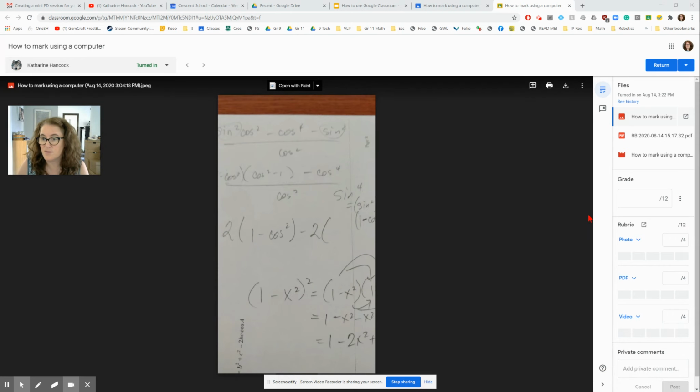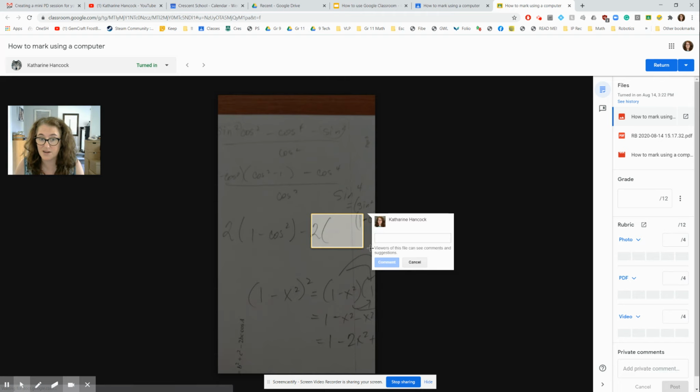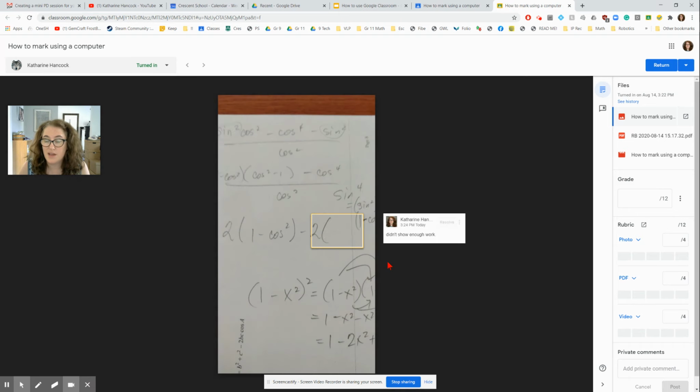I also say here, okay, didn't show enough work. So I can highlight this area here and write a comment, didn't show enough work. And that's one way of doing it.